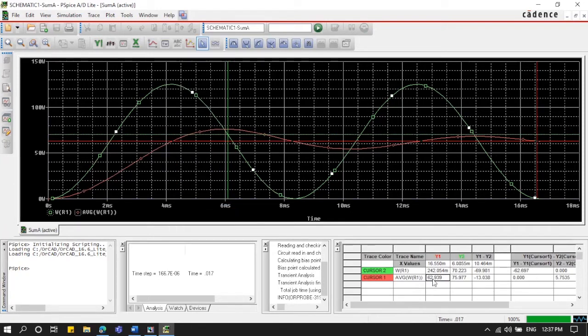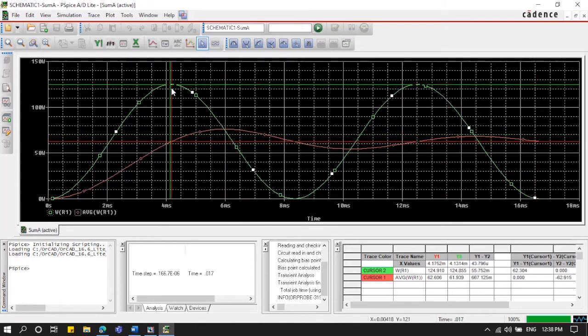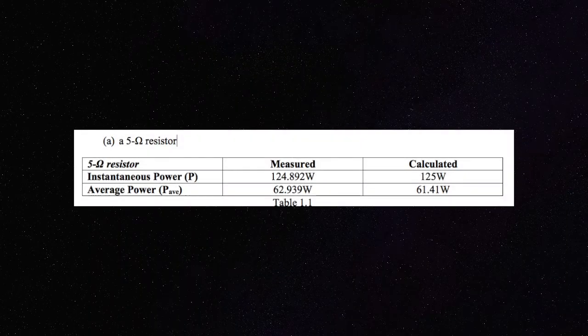To check the values, right-click, cursor on, and place it here at the peak. And as you can see here at the table below, as we move the cursor, the green one, you can observe that the peak value is 124.929 watts, and the average for the red is 62.939 watts. So putting these values in comparison with the calculated values, it can be observed that they are very close to each other.